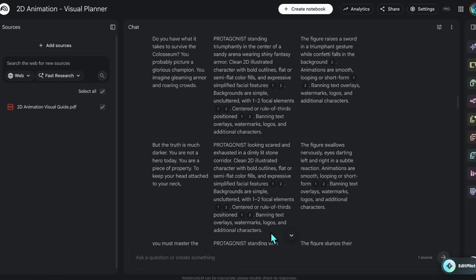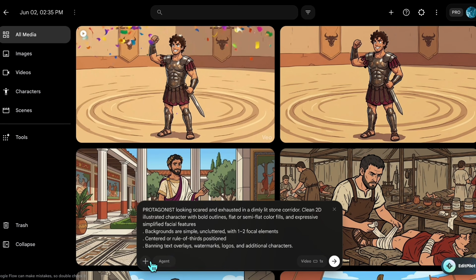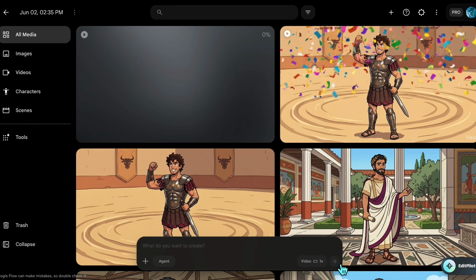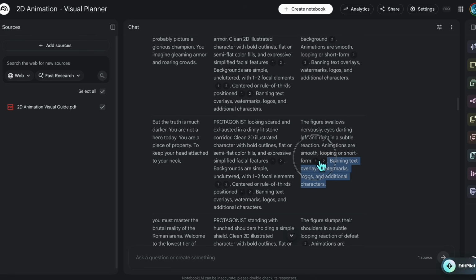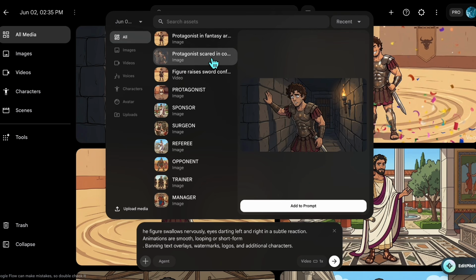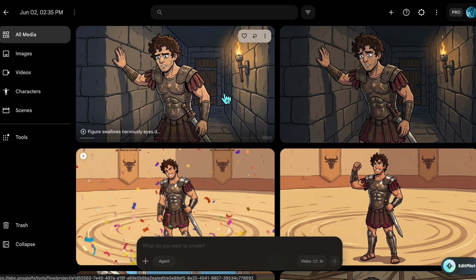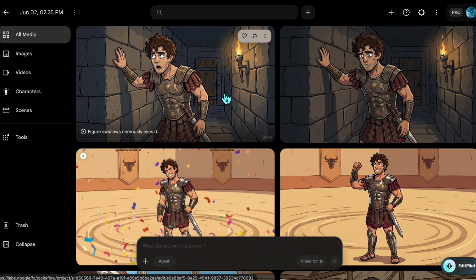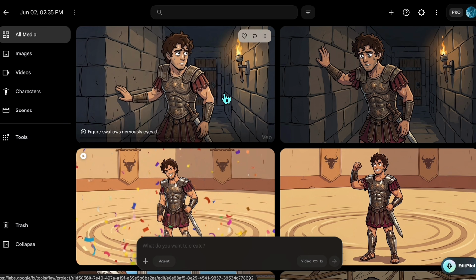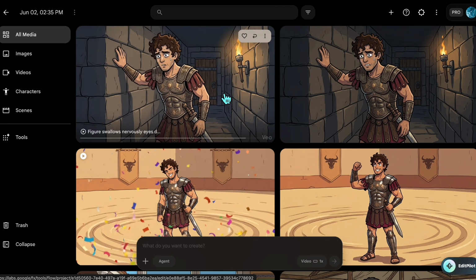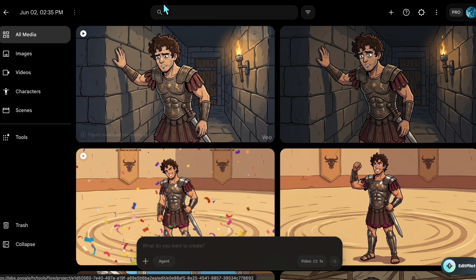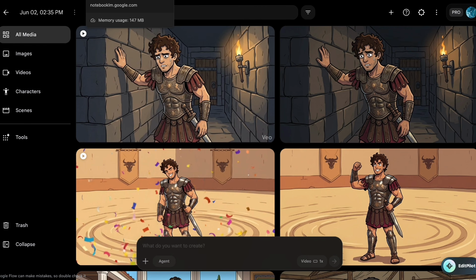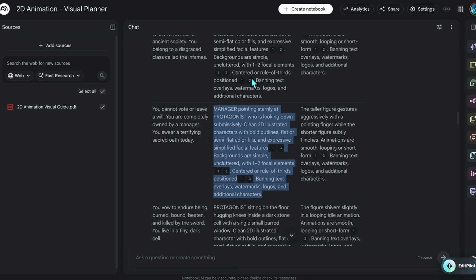Scene 2. Same flow, image prompt, attach the character, generate the still, then switch to video, paste the motion prompt, select the scene, generate. Look at the character here. Same face, same lines, same style as scene 1. That consistency comes directly from having the character name inside the image prompt, exactly what we set up in the Visual Planner step.